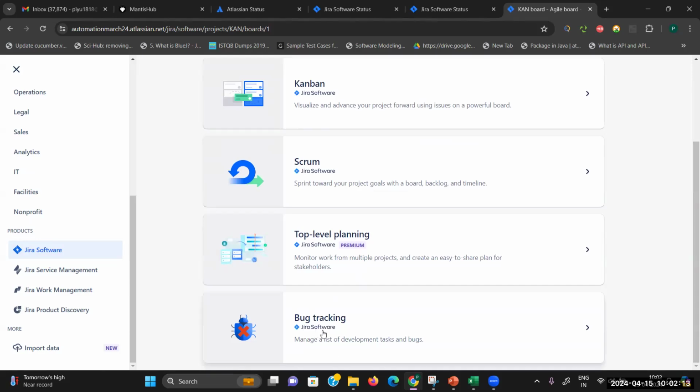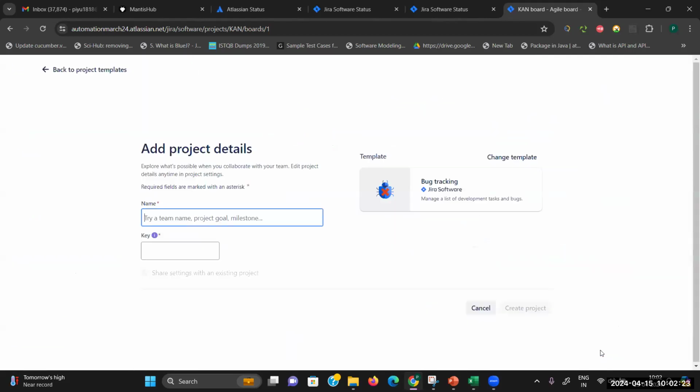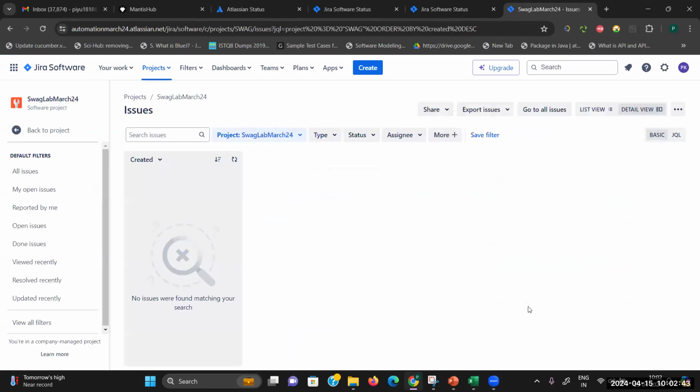So this is what I want: bug tracking. We are learning Jira with respect to bug tracking, so I'm going to use this one. Let me select bug tracking. I'll say use template, and then it will ask me the project name. So let me give a name. Here I will write Swag Lab March 24, and let me create my project. Very simple. So later on you can follow these steps and create your project inside Jira after observing the recording. And you can see, this is our main template.